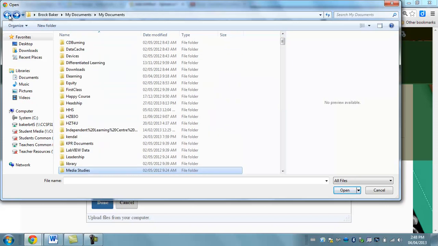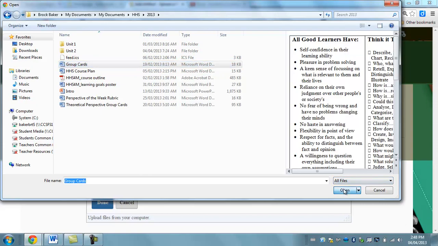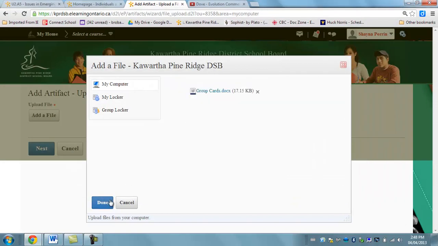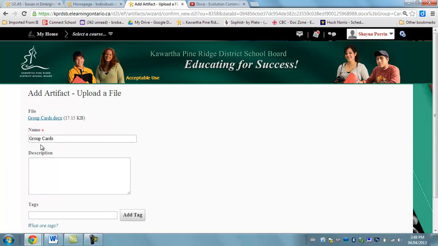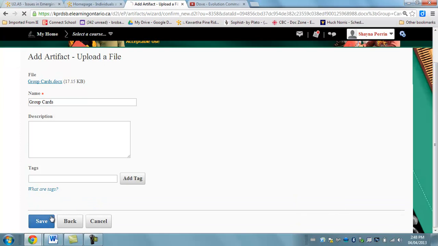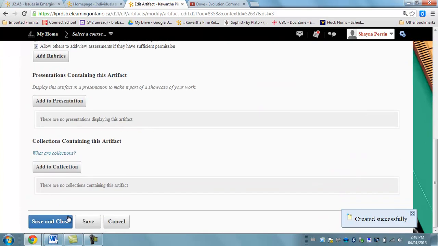Oh, not that one. Just find anything here for now. Put group cards open. Don't worry, Shayna, I'll erase this on you in a minute. Just showing how easy it is. Okay, I can add some tags. I'm not going to right now. I can push save. And now, save and close.